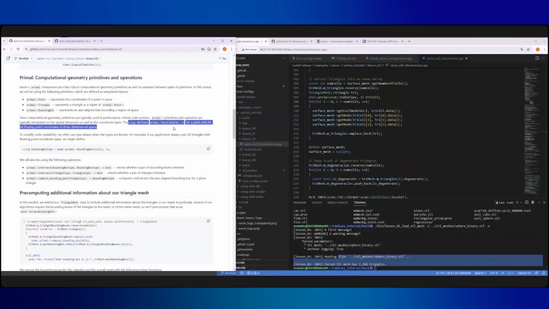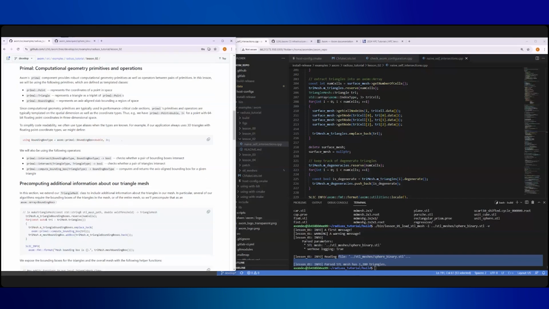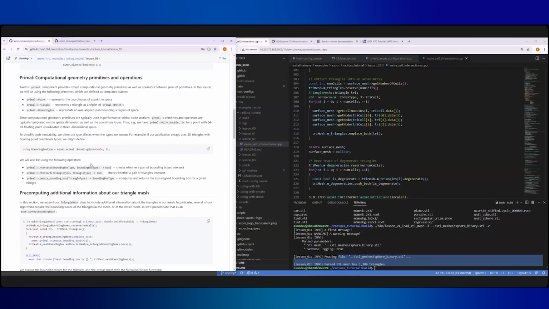That's templated. We usually use type aliases just to make things look a little easier. So we'll say things like using BoundingBoxType equals axom::primal::BoundingBox<double, 3>. So double is the coordinate type and 3 is the dimension. We also have a bunch of operators in primal that take 2 primitives, like a bounding box and a bounding box, and tell you if they intersect. So that looks like primal::intersect, and it returns true if they intersect and false if they don't.